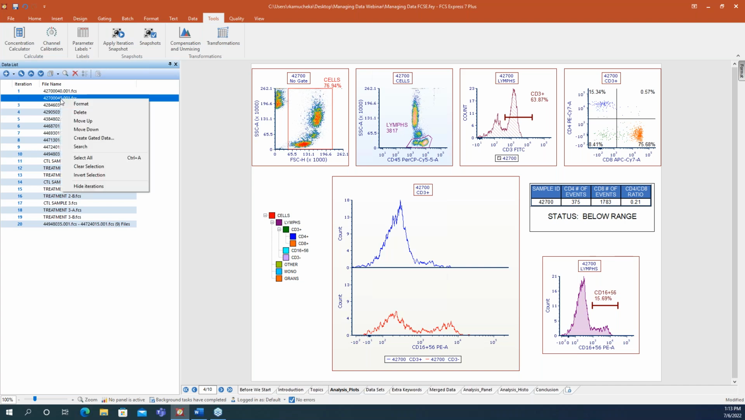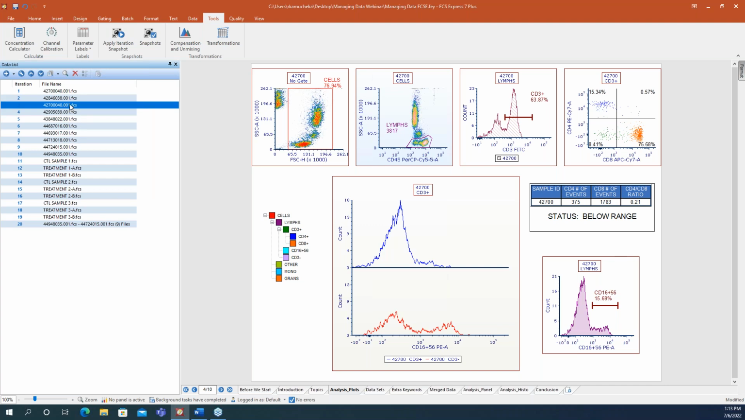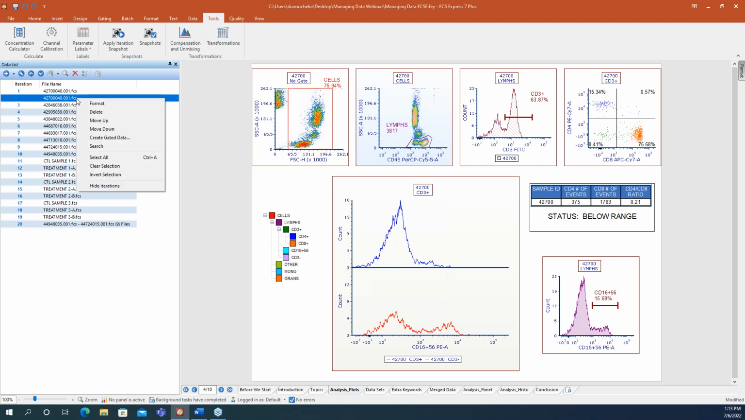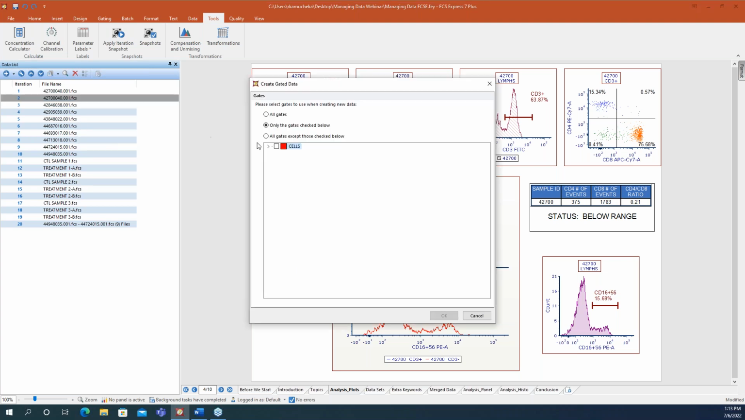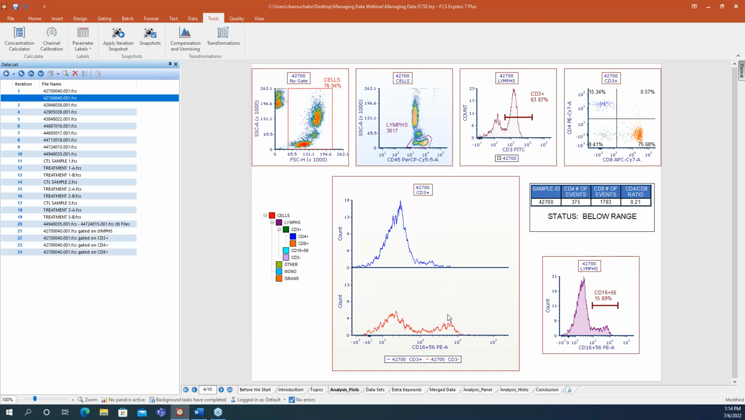So if we click on a sample and use our right click menu, we can, accidentally changed that. Let me back that up one. There we go. We can create gated data. So when we get into this gated data window, we have the same options that we do in other places in FCS Express. We can choose all gates. We can choose only the ones that are checked below, or we can exclude those that are checked. I'm going to go ahead and expand all our gates so we can just look at them at one time. So I'll check our lymphs, our CD3, our CD4, and CD8, and then click OK. And now I'm going to have 4 new virtually created data files that I can use.